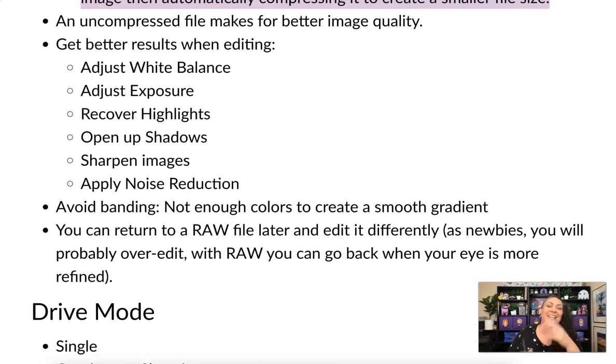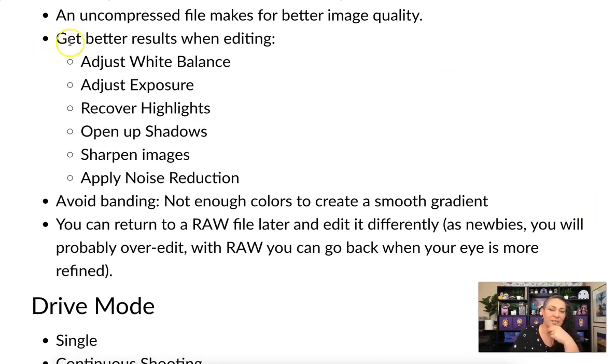All right, so anyways, an uncompressed file makes for better image quality because you just have more data to work with. And you do get better results when you're editing. For example, adjusting the white balance, adjusting the exposure, recovering your highlights, which means bringing the information and details back into your highlights, and opening up your shadows, or making your shadow areas lighter so that you can actually see what's going on in there. This is all much easier and looks better when you're working with a RAW image.